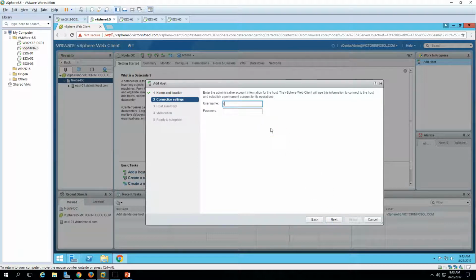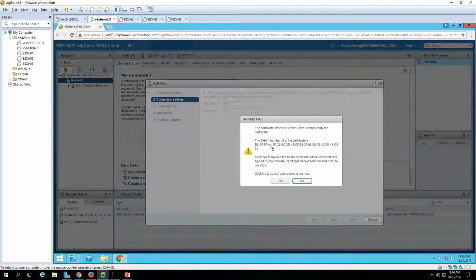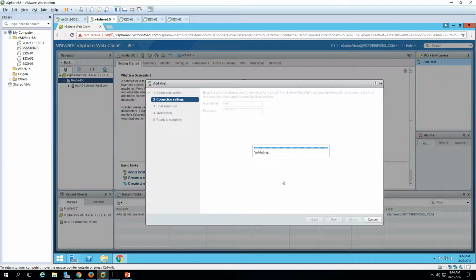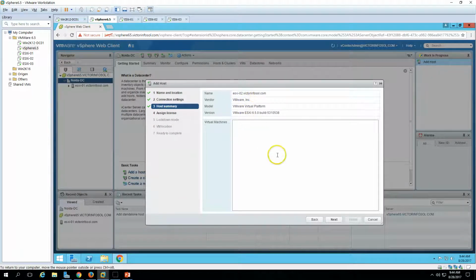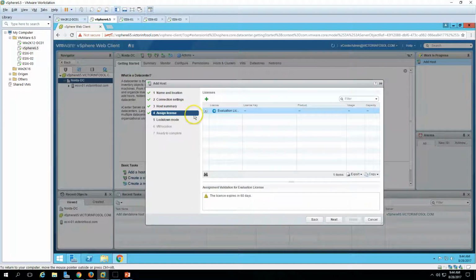Click next, and now we have root and password for the root account. Click next. Now it's validating the host credential and everything. At one time we can add only one ESXi host in a vCenter server. This is giving the SHA1 thumbprint, so yes, I want to connect. And we have the options here like name, vendor, platform and version of the ESXi.